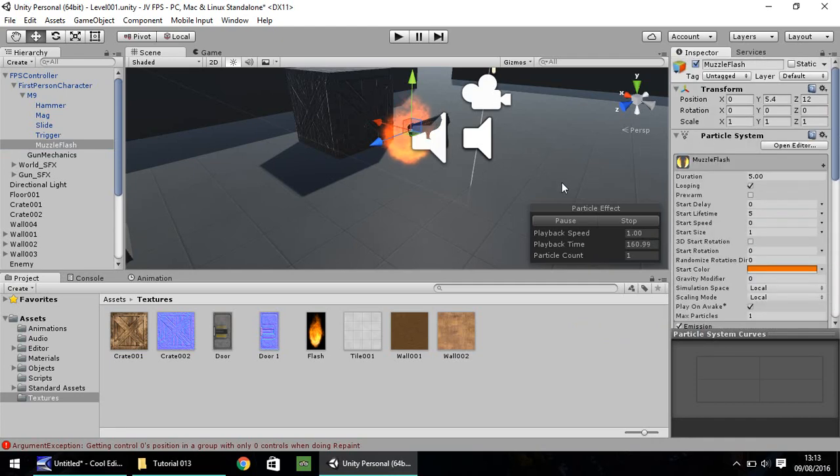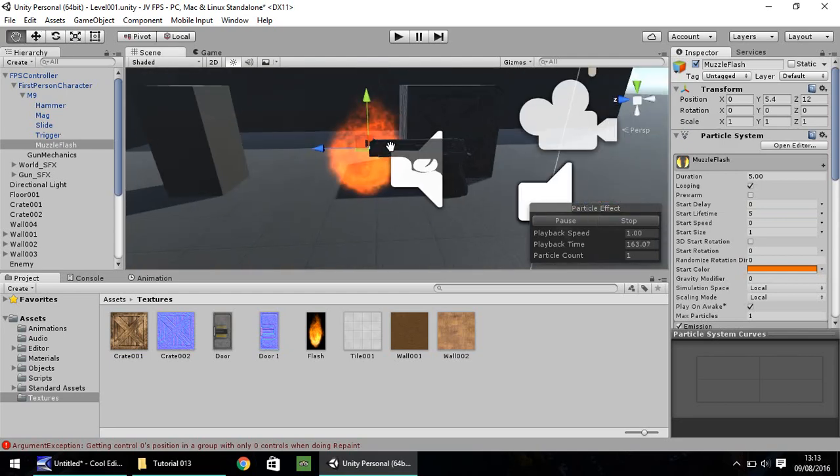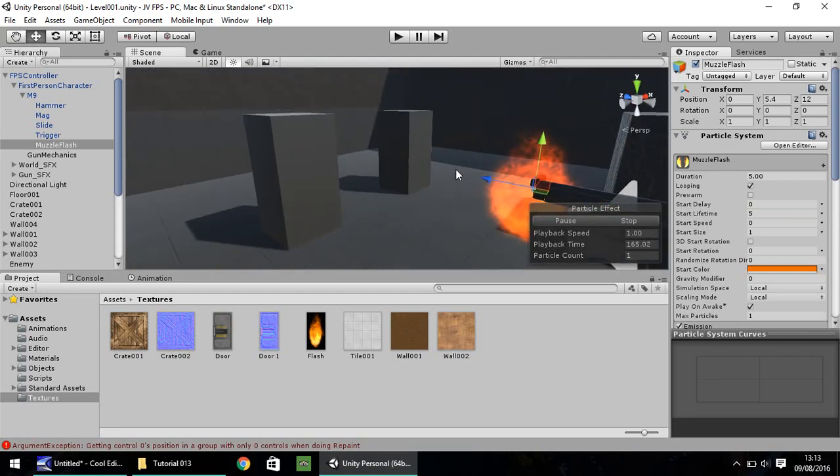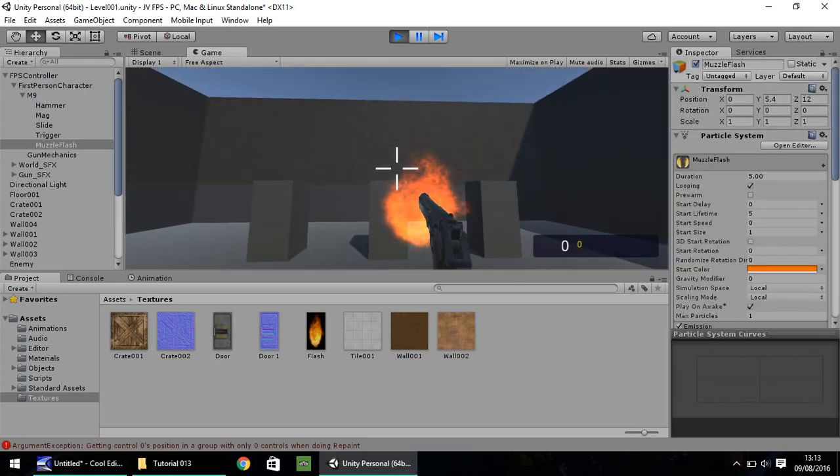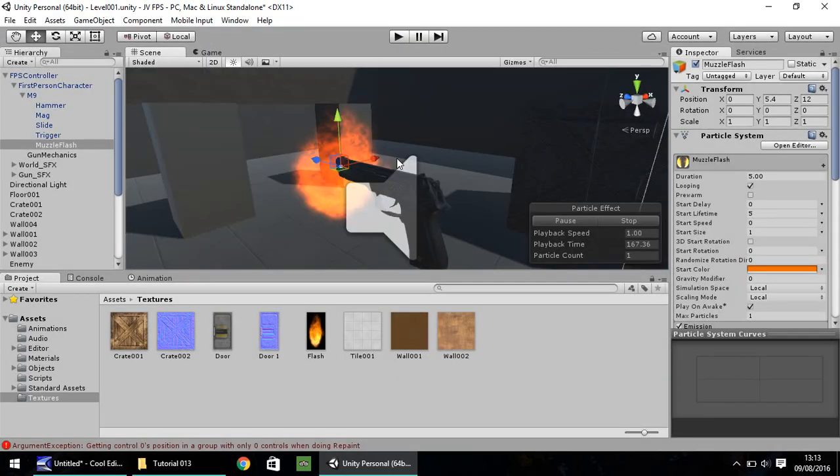You may need to adjust the size of it depending on how you want it to appear. So I'm going to press play just to give you an example of how it's actually going to look. It'll look like that for a split second when we've fired. You may need to decrease the size, you may need to increase the size. It's entirely up to you. I'm not going to increase or decrease for now because I don't want this tutorial to drag on for too long.